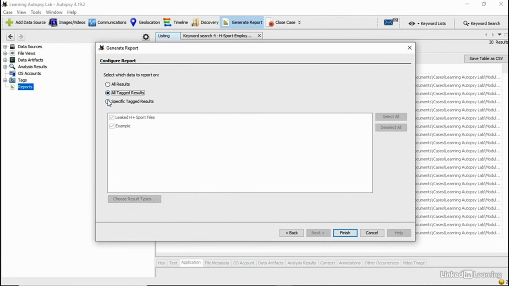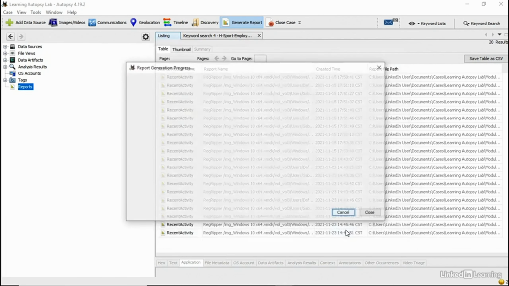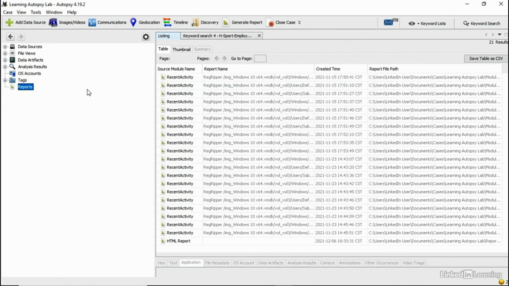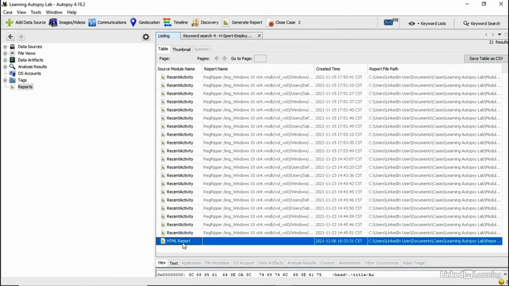If you do specific tag results, you can select whichever tags you may want as well. Once you decide to select whatever you want, select Finish. A report will be created and it will also be provided in the node. You can see the result at the very bottom here.